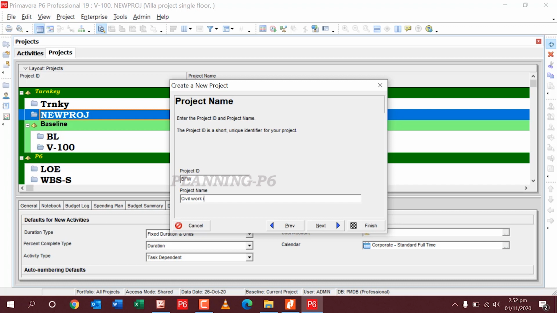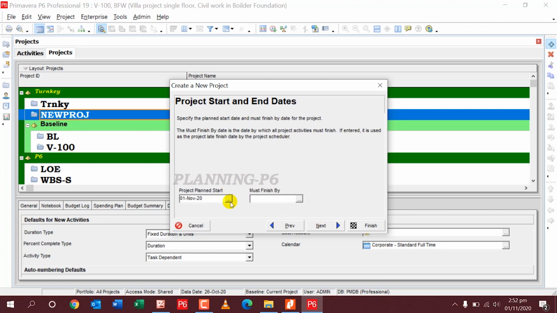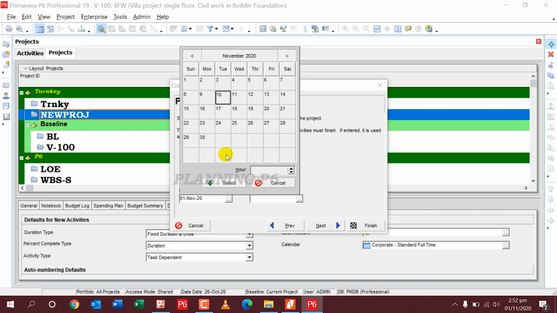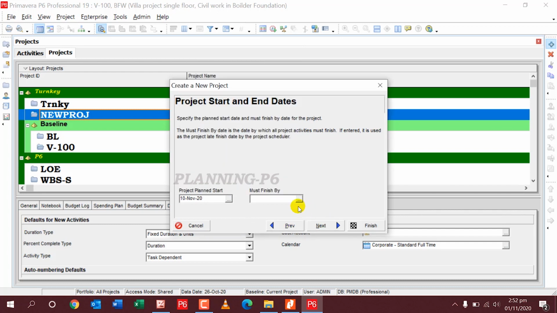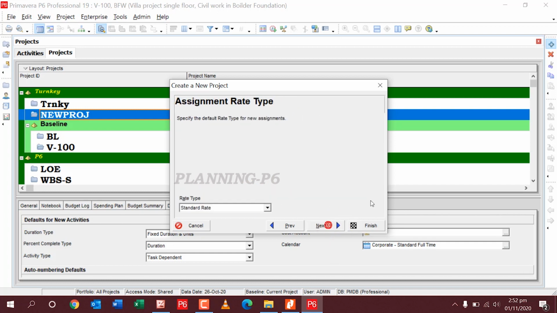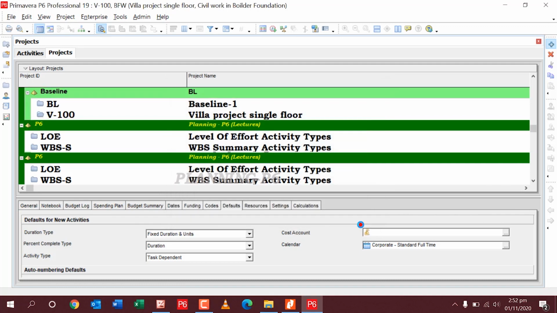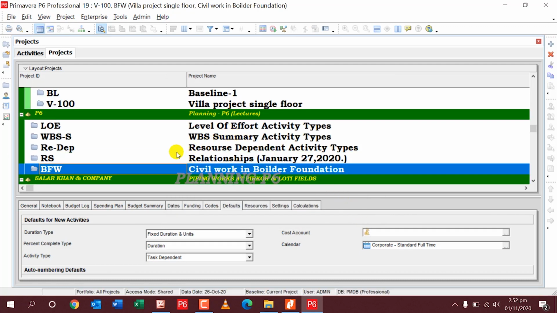So project name is civil work in boiler foundation. So project name is construction of civil work in boiler foundation. Next, the project will be started on 10th of November and must finish, I will just go for that later. So responsible manager, you can see in previous videos I have already told you about responsible manager. So here is BFW, boiler foundation work.